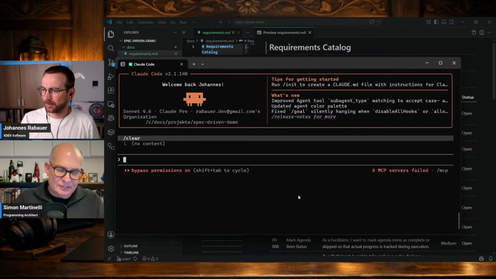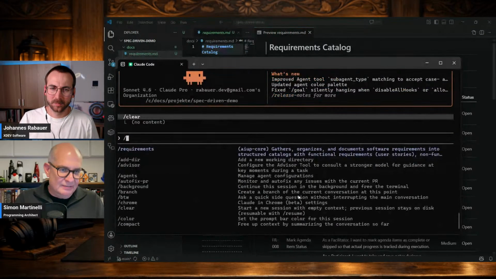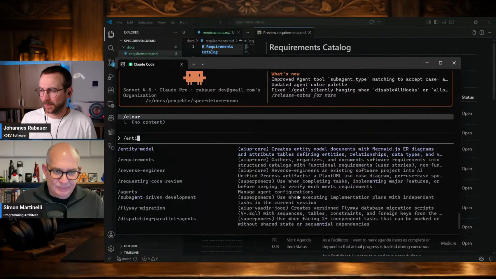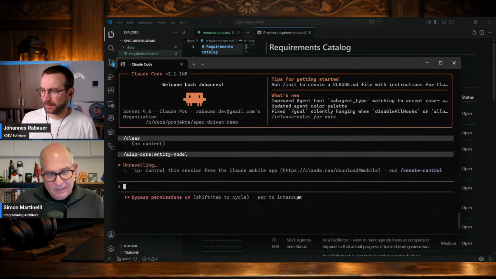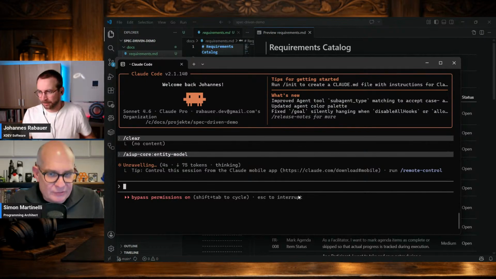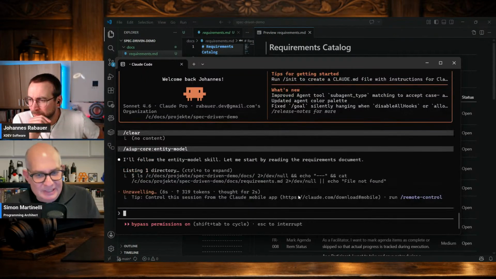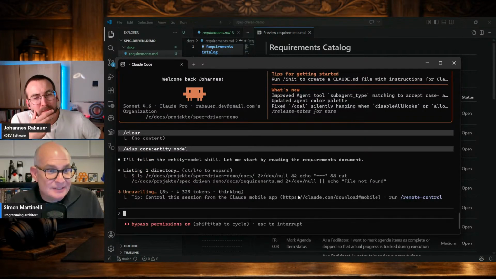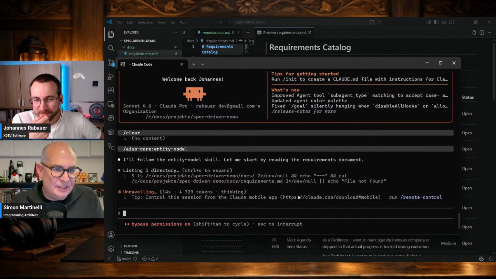And we have another skill that's called entity model. So we have /entity model. And this entity model now looks for a document called requirements.md and extracts the entity model from the requirements. And that's something a requirements engineer does usually.